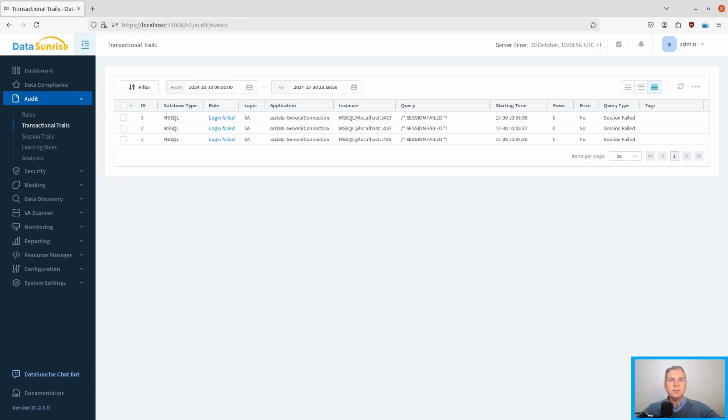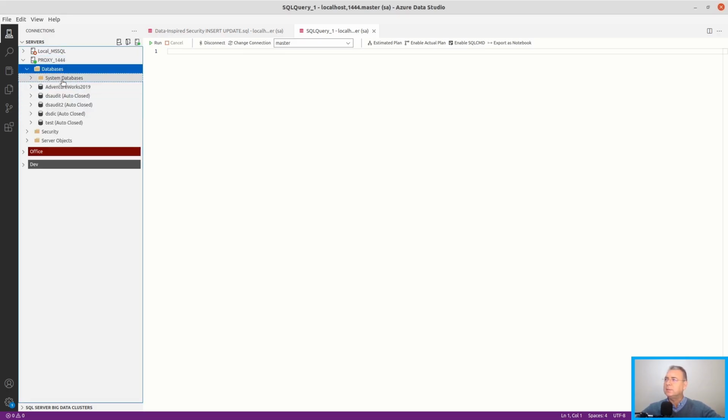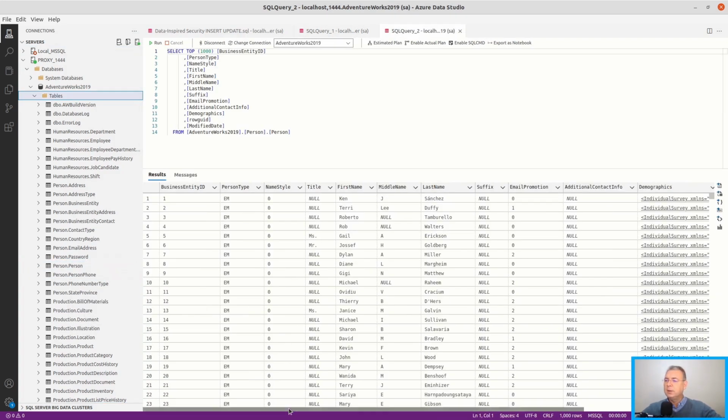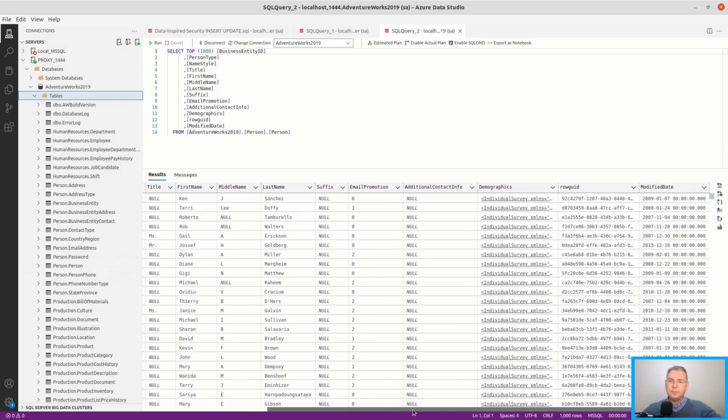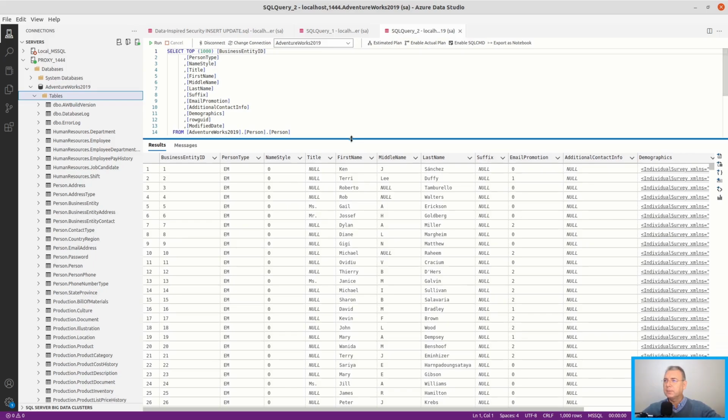For test purposes, I will use my Azure Data Studio. Now see, I'm connected through the proxy, and the proxy is running on port 1444, which is DataSunrise running in proxy mode. If we list these databases, we'll see some sample databases like AdventureWorks. If we select rows from person, we can see that there is no email column, there is no value with emails. Let's close it.